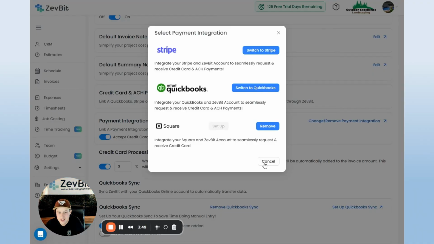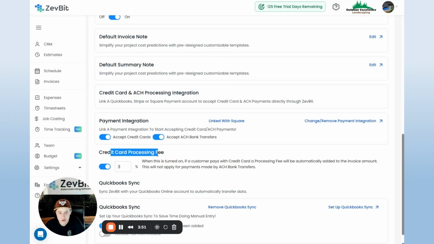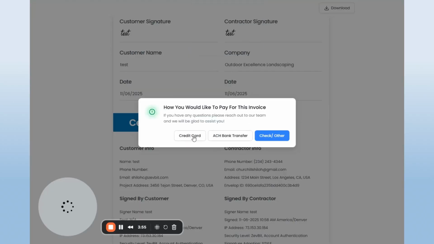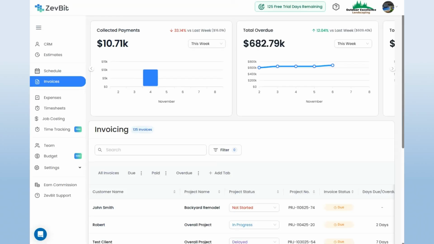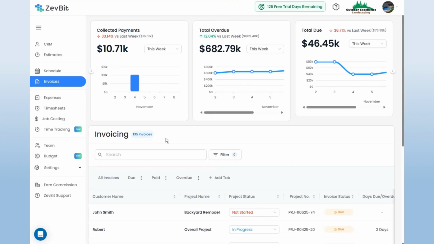And what's really nice about this is you can have an automatic credit card processing fee. So when the client goes to pay this via credit card, it's going to show them that there's a 3% processing fee that's going to get added on top of the invoice amount. Automatically done for you, nothing you have to do. All right. As soon as they sign, it'll prompt them to pay that deposit, right? And it'll create this client in the invoicing section of ZevBit.